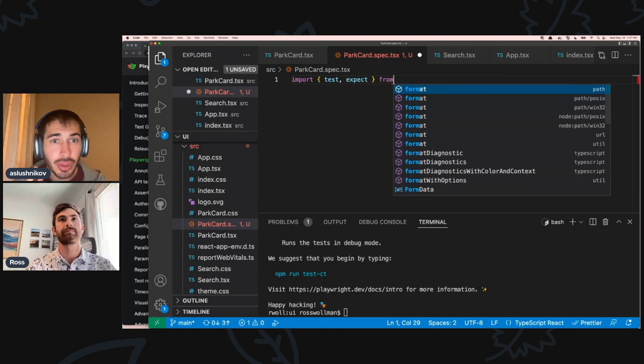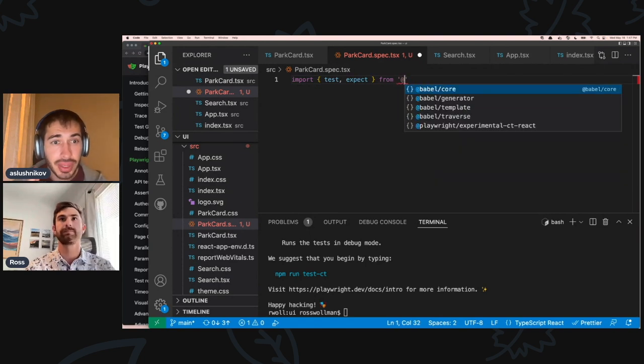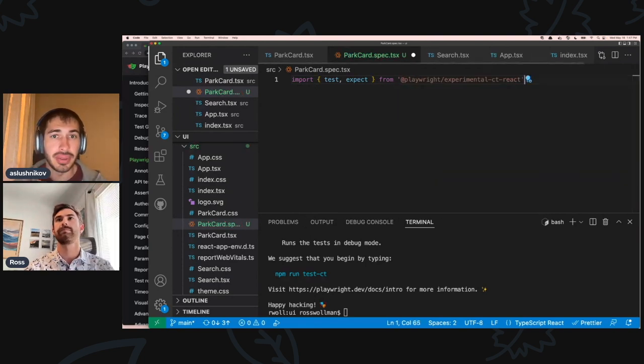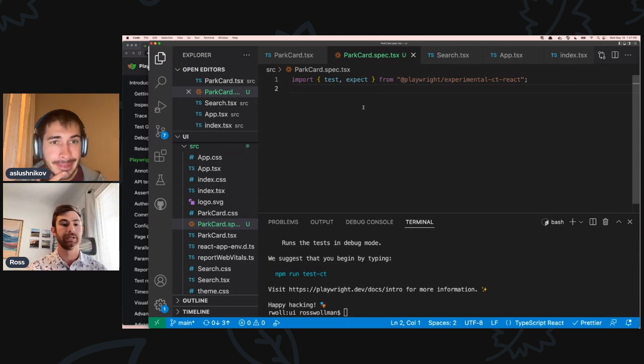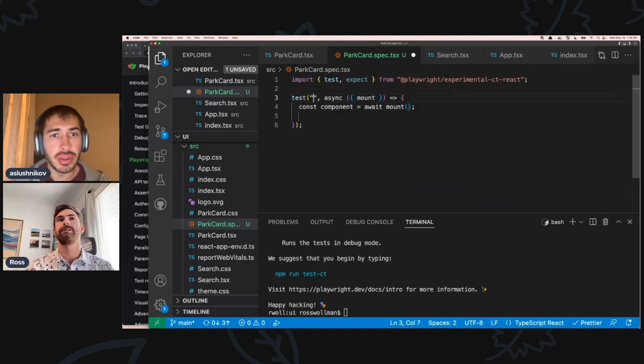Okay, so I want to double check. You put this file right next to your component. Correct. I put my file next to my component. I put the .spec in the name because we have it configured to say any files with .spec, those are going to be where our tests are going to live. Okay. And then let's go ahead and write a test.